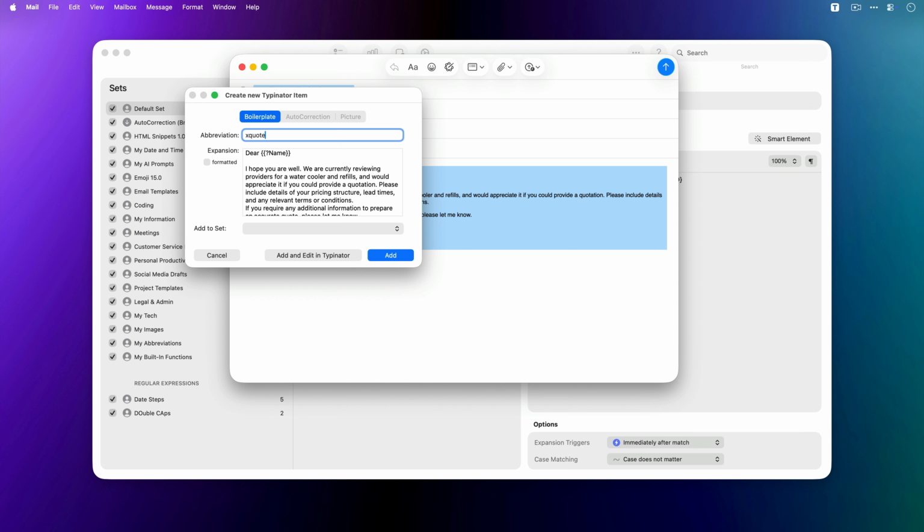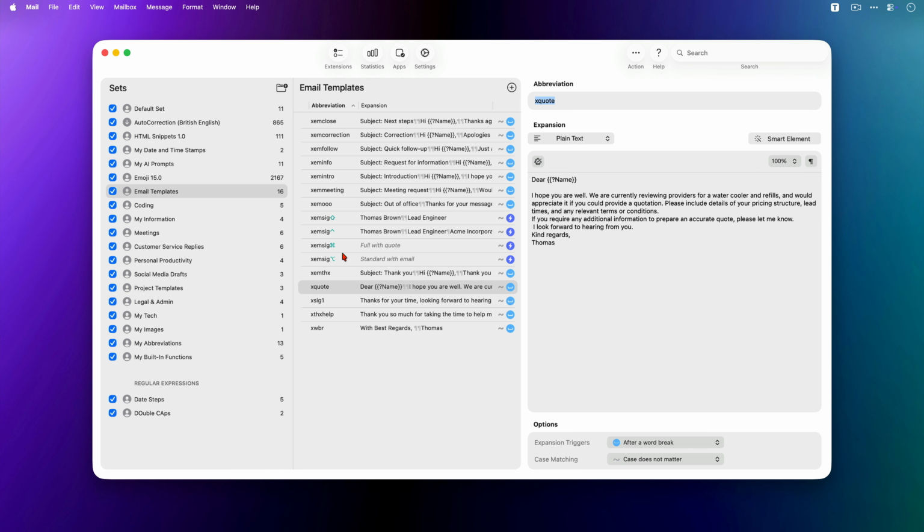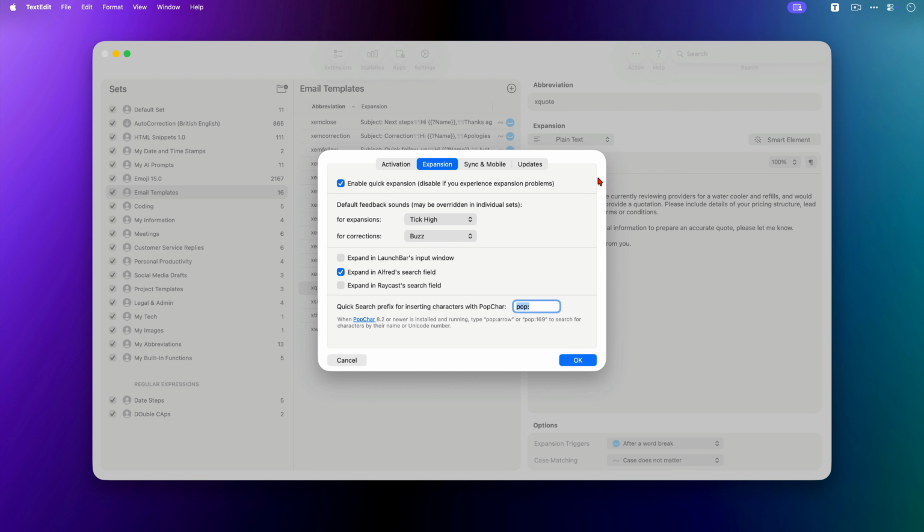So I'll add an abbreviation. Then I'll keep this as plain text for now, but I could click the formatted checkbox to retain any formatting. Then down here, I'll choose the set that I wish to add it to. And then I can either click add or add and edit in Typinator. And this has put me in Typinator ready to edit this new item, which I will do here. So it's easy to get new items into Typinator when you see text that you want placed in.